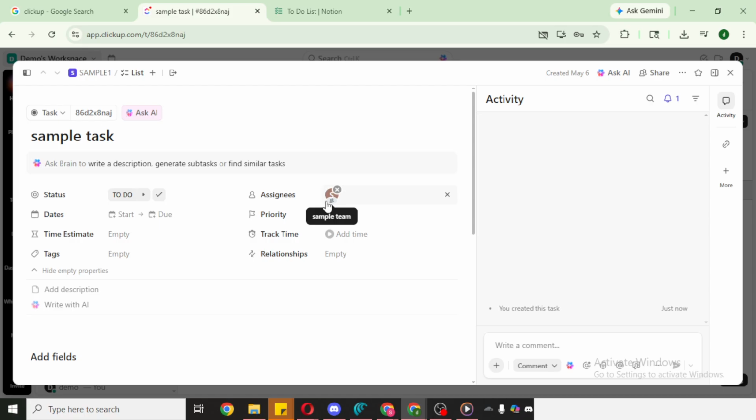That's it. You've opened your ClickUp account, found the task you need, clicked the assignee field, added the right person by selecting their name or entering their email, and repeated the process for other tasks as needed. Now your tasks have clear owners, and your team can take action immediately.